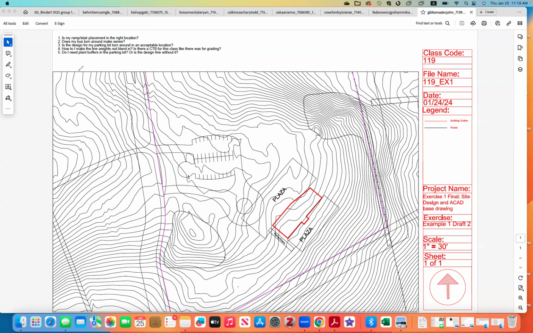Directly use the 235 CTB file. You should still have a copy of that. Use that CTB file for this class.